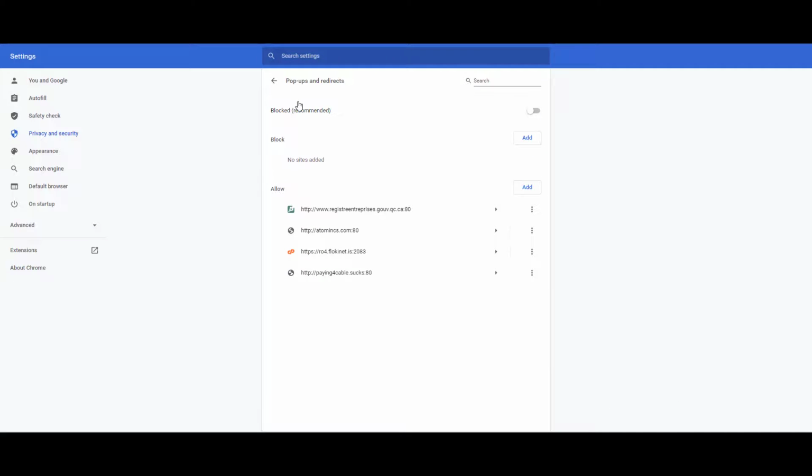This is where you will find everything you need to control pop-ups and redirects. From here you can block problematic sites or allow sites that may require certain pop-ups to get through. This should help you with most pop-ups.